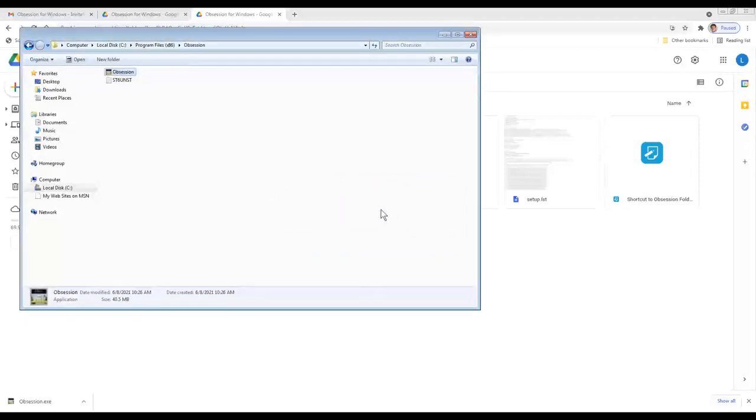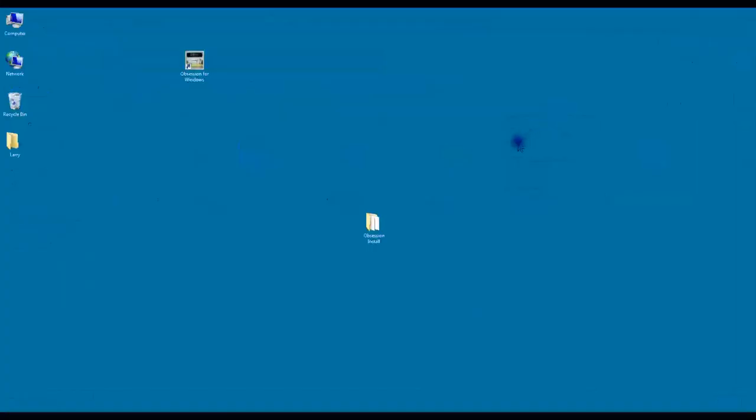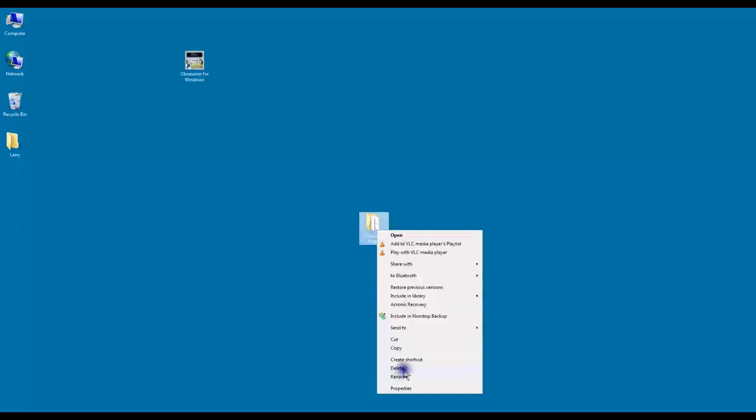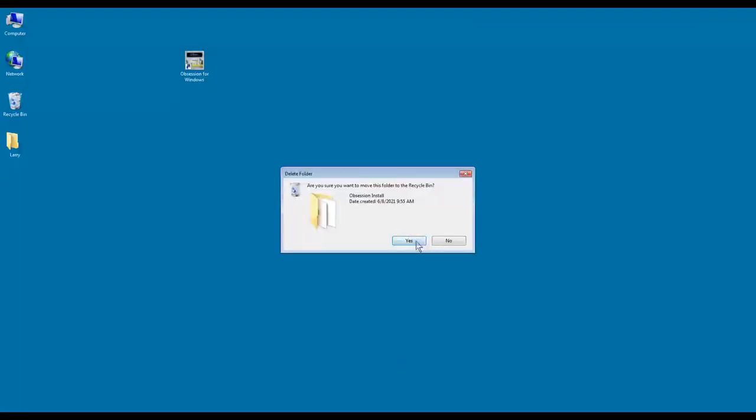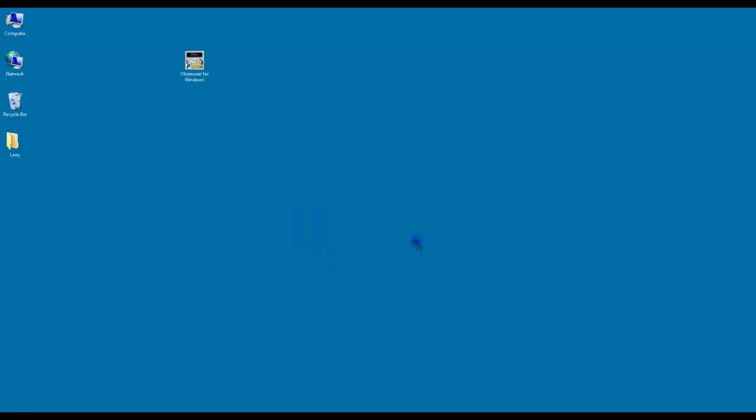You've just updated your version of Obsession with the new one. As you can see, you didn't have to repeat the installation all over again. You just simply needed to copy the single file that contains the updated program. So assuming everything worked the way it was supposed to, we no longer need this Obsession install folder. You can right-click and click on Delete, and then click Yes to go ahead and confirm the deletion. So you see, if you happen to not be computer literate, you just got a lesson in Windows, in addition to learning how to install the program.